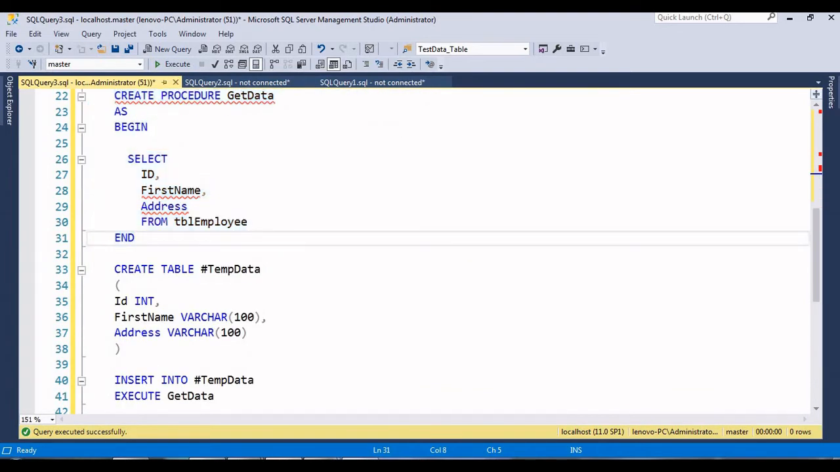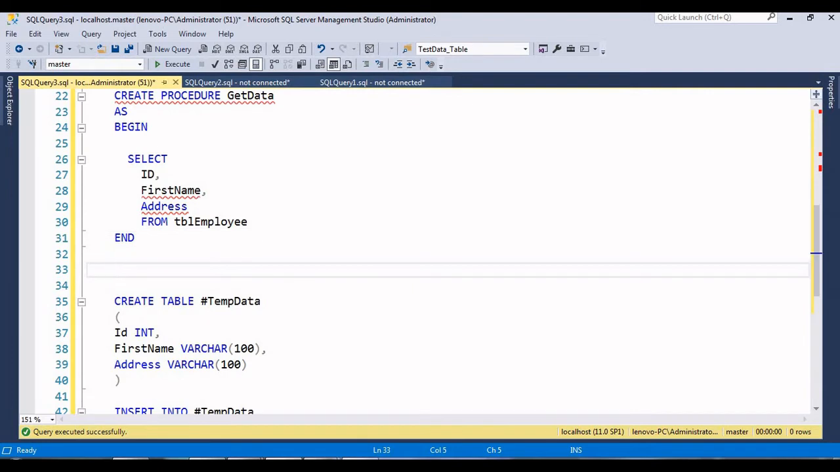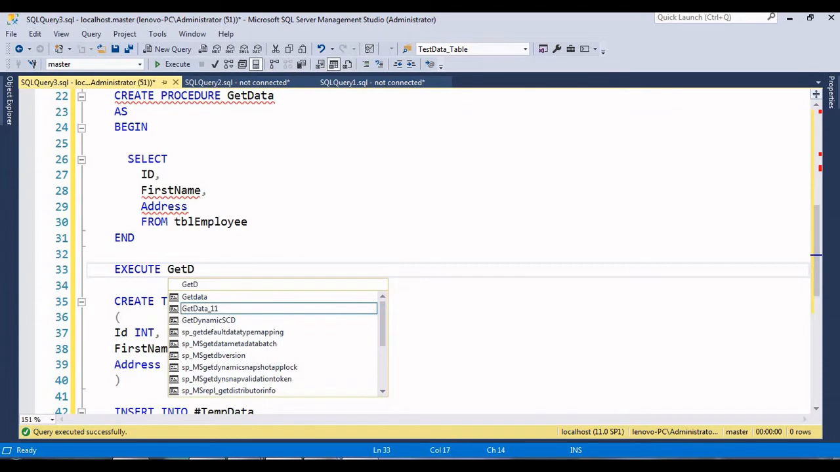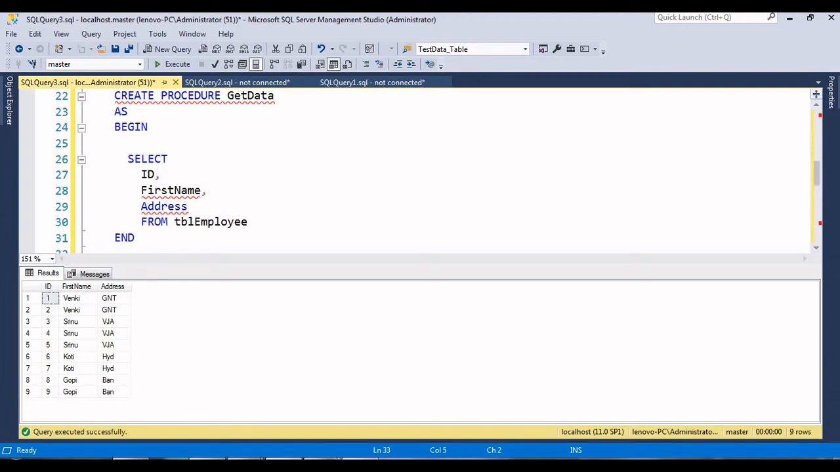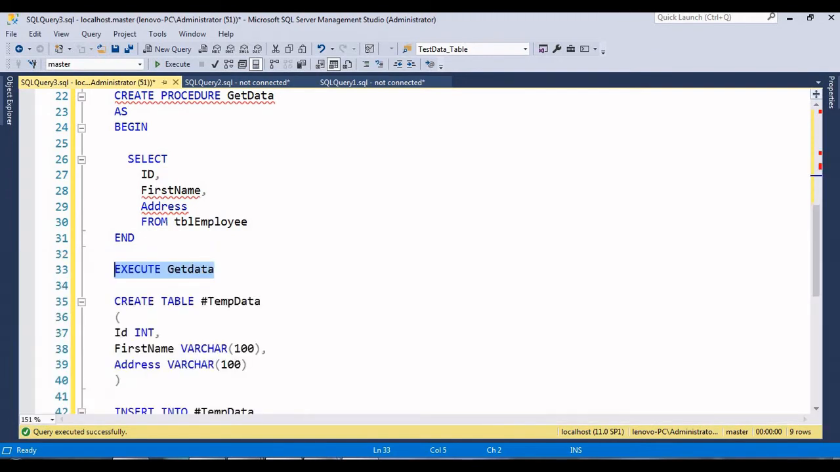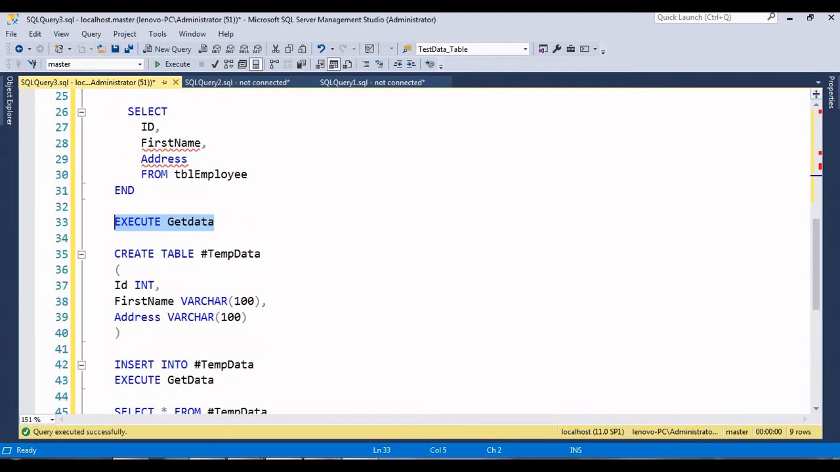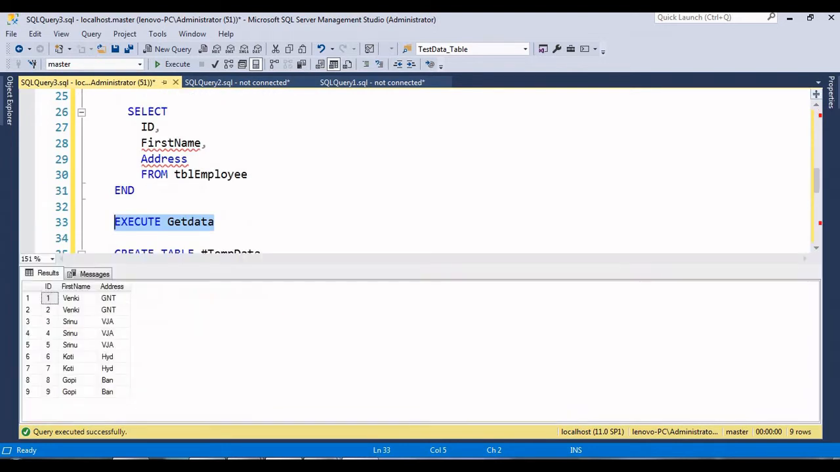Now I'll try to run the procedure. Execute get data. We'll see whether it gives output or not by executing that. Let me execute it. Now we can see the procedure is giving output. So the requirement is, whatever output I am getting by executing this procedure, I want to insert this output into some temporary table. How to do that?